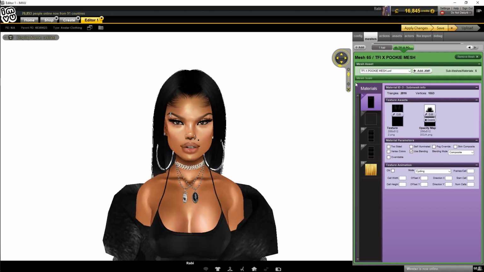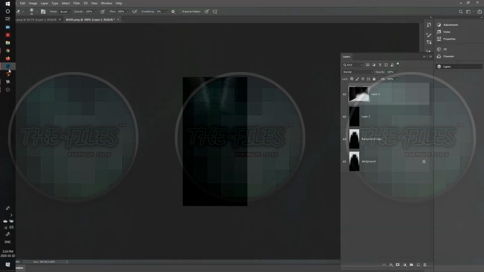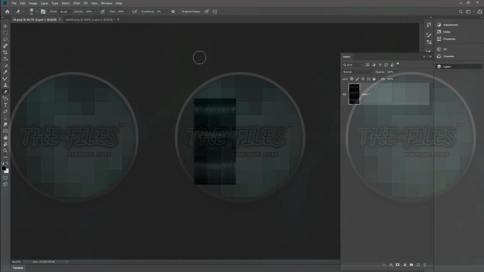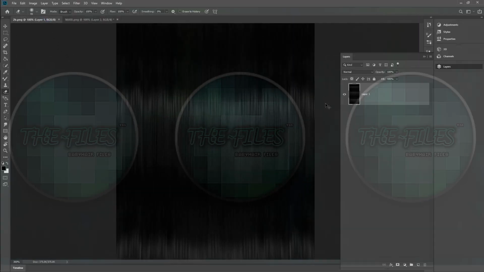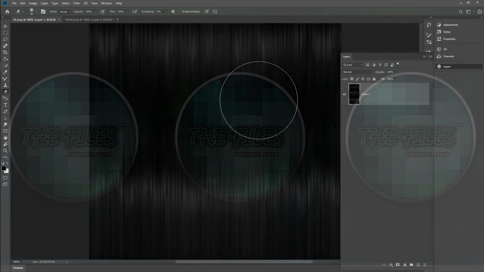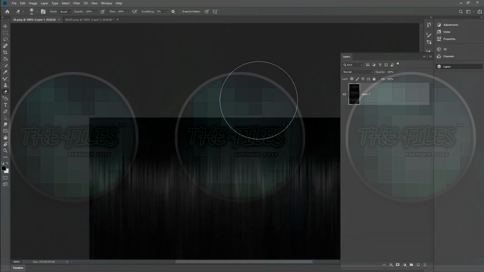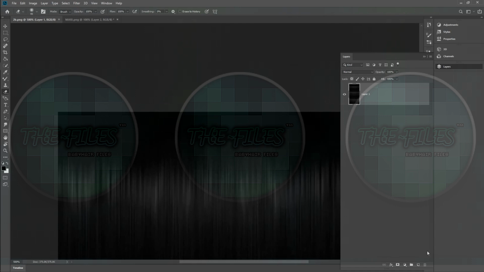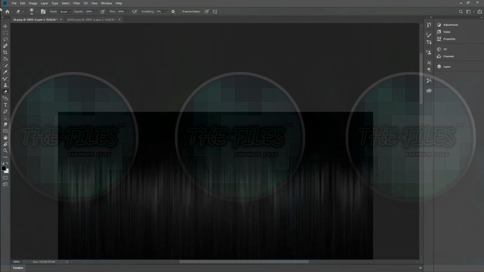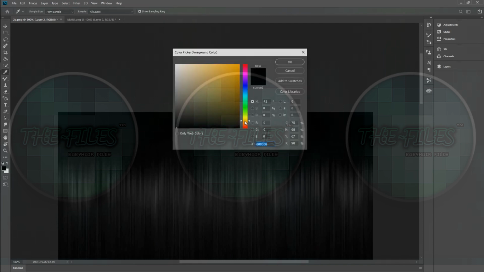So now for the final part, for the most realistic outcome when doing baby hair or hair in general in IMVU, the part. As you can see, there's no part in the middle. This is a middle part hair, so we need to add the part. So to do that, you just want to open your texture, zoom all the way in there, and then now all you got to do is take a color.